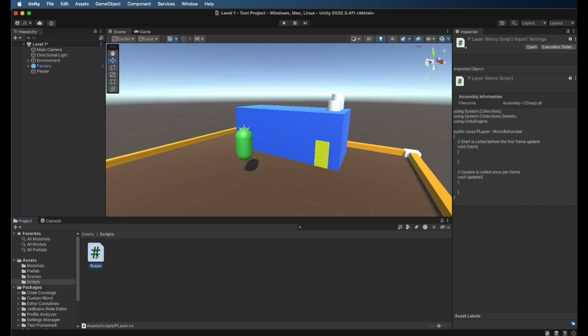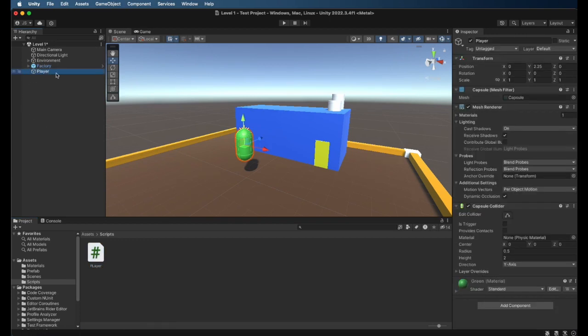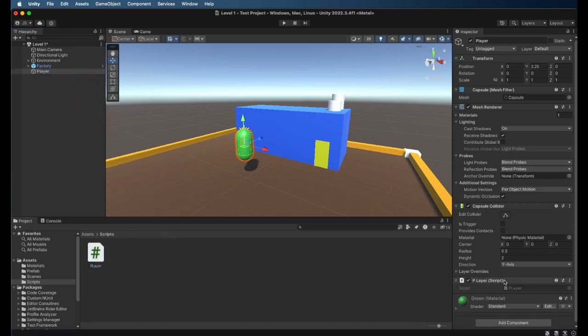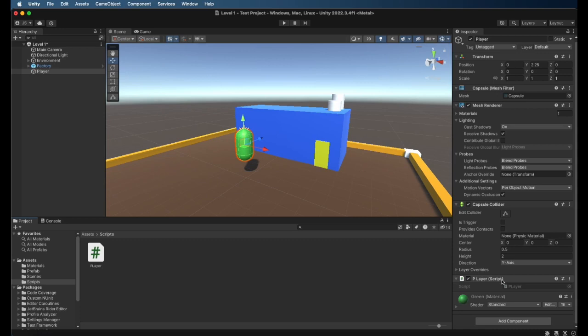Now, in order for me to use this player script on my player object, I need to add this as a component. So I can take this file, drag and drop it on my player, and that's going to add it over here. Or I can take and drag and drop it to the inspector, so I've got a copy of that.